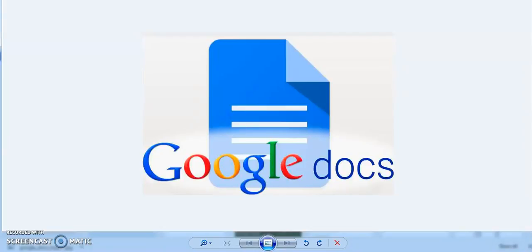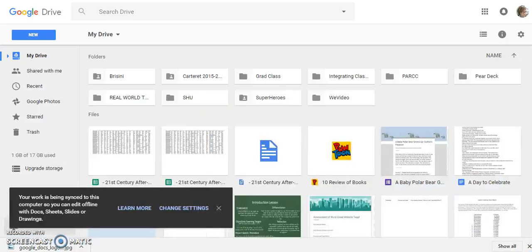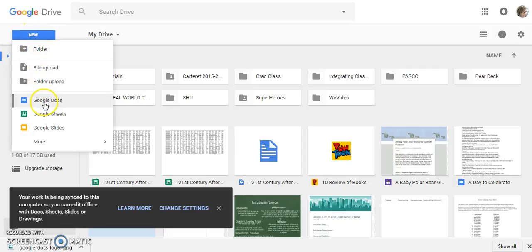This is a brief tutorial discussing the features available within Google Docs apps for classroom use. Please remember the preferred browser is Google Chrome. To access Google Docs, you will need to navigate to your Google Drive and select the New button located on the left side. Scroll down and select Google Docs.